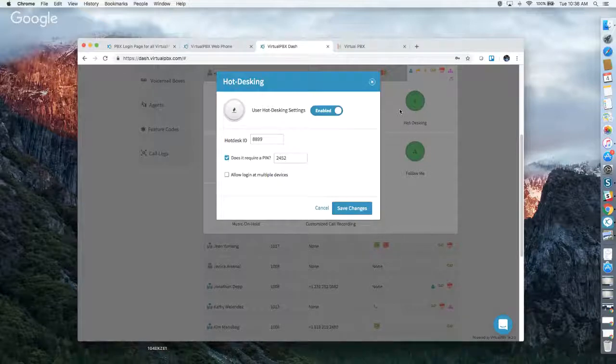Hot desking, this is if you're in a shared office environment where your staff members might be at a different desk and or different phone from day to day. So basically they can get in, they can log into the phone, and then they're going to get their calls at that phone. At the end of their shift, they log out of the phone and go from there.